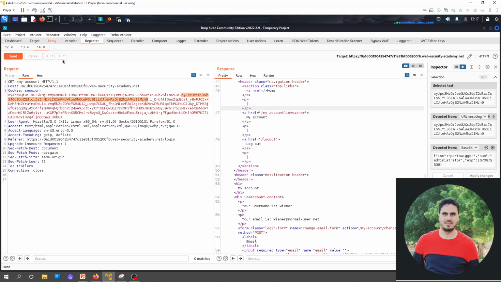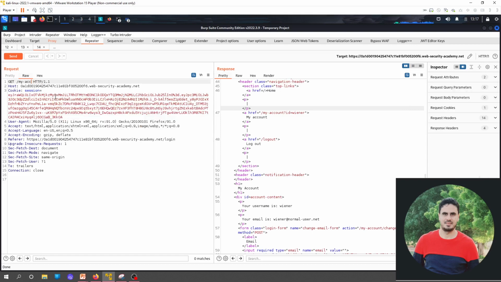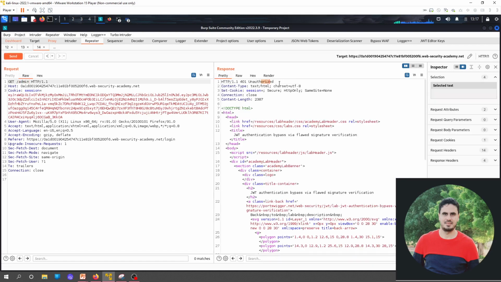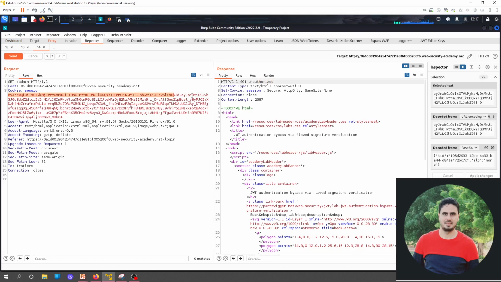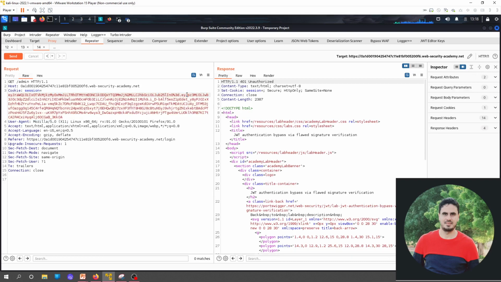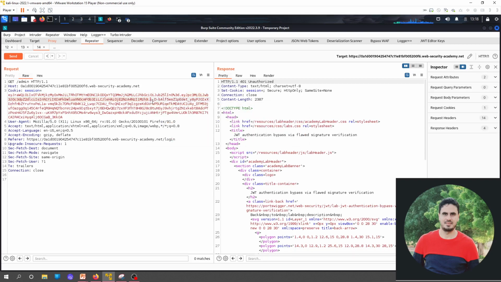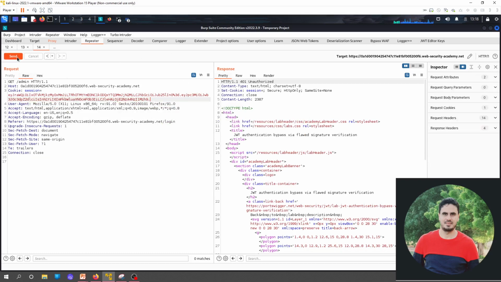Let's apply the change. If we send the request and change my account to admin as a request, in this case we get unauthorized. So what shall we do? In this case, we will remove the verified signature. We will keep only the header and the payload, and we will also keep this dot. From the dot, we just remove this signature.